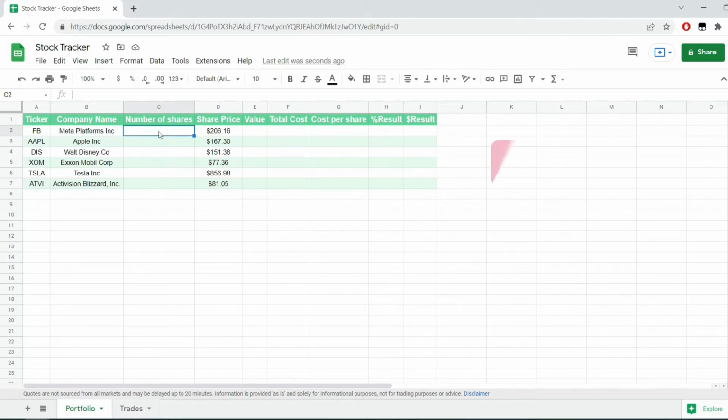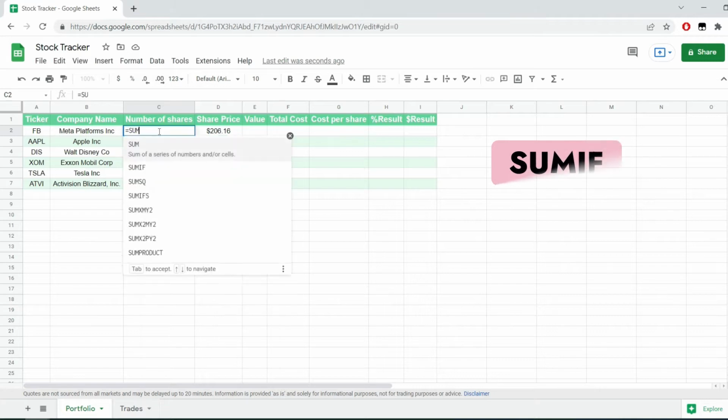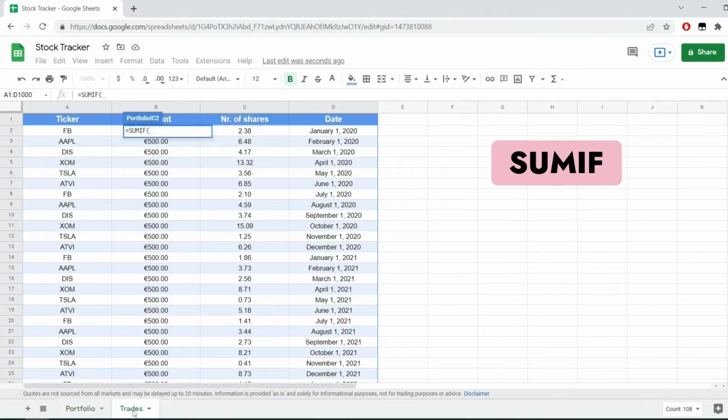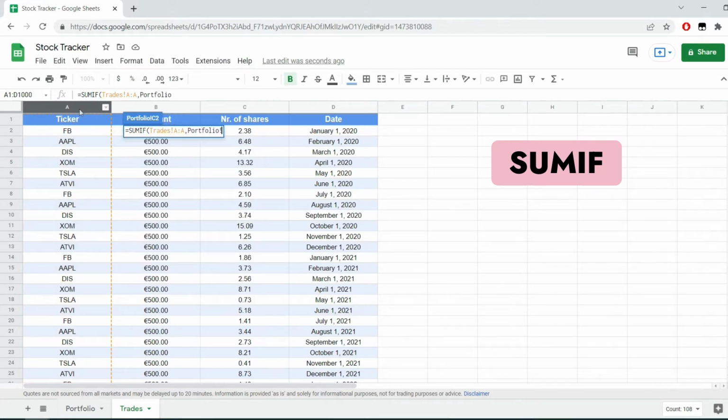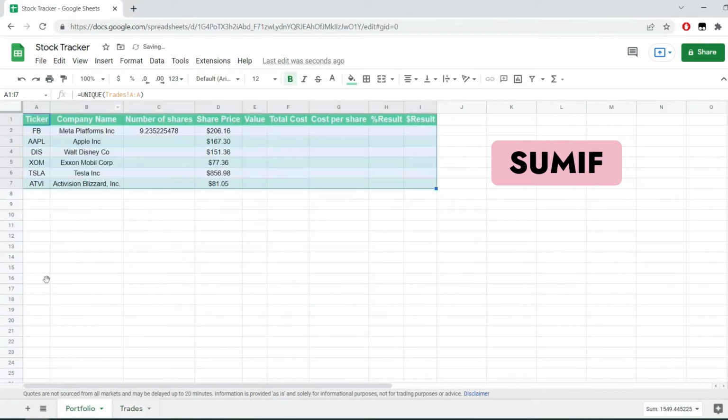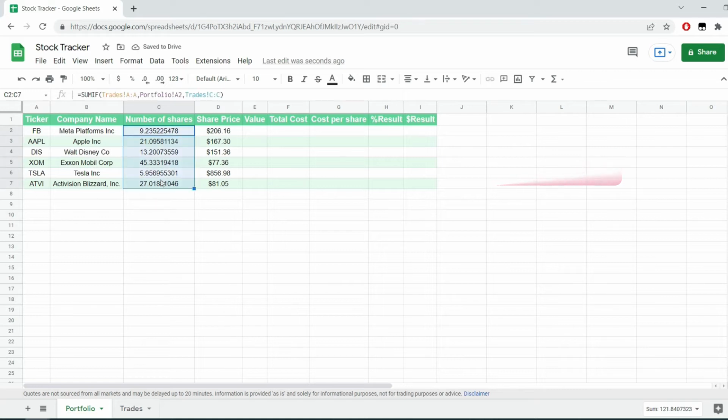And now for the number of shares, we are going to use the SUMIF function. For the first argument, we need to pass the column A from the trades spreadsheet. For the second parameter, this is the lookup value. This is telling Google Sheets what to look for in column A from the trades spreadsheet, and it's going to look for the A2 value from the portfolio sheet, which is the ticker. And the last parameter is the number of shares from the trades that we had. So the formula will look for the ticker, and where it finds the ticker that we served it, it adds the number of shares that we have.